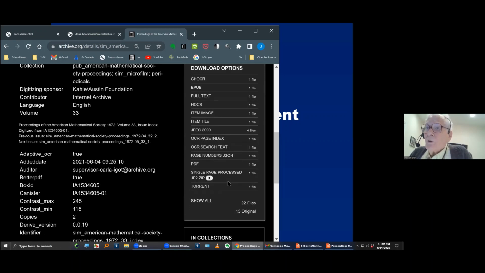And once you download it, it comes down, there's the PDF down there. You see the PDF on there. Once you download it, it comes down with the text layer on the PDF, so it's searchable. When you download from Google Books, it's not searchable when you download it.